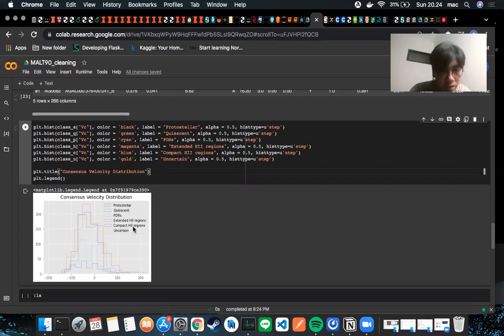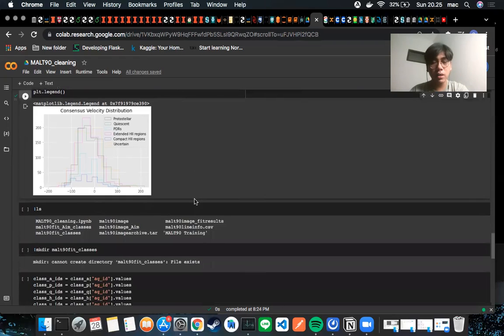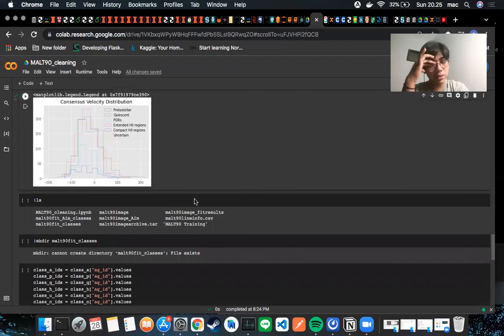few compact H2 regions, and actually the consensus velocity distribution is not very different from one class to the other. Yeah, they are concentrated around here. I think, wait a minute. It's related to distance, or, yeah, I think in the center they have. Okay, I'll think about it later. It's actually related to the physics of the gas.